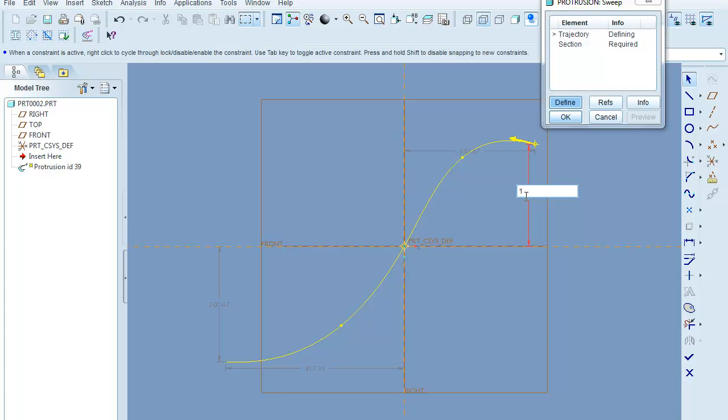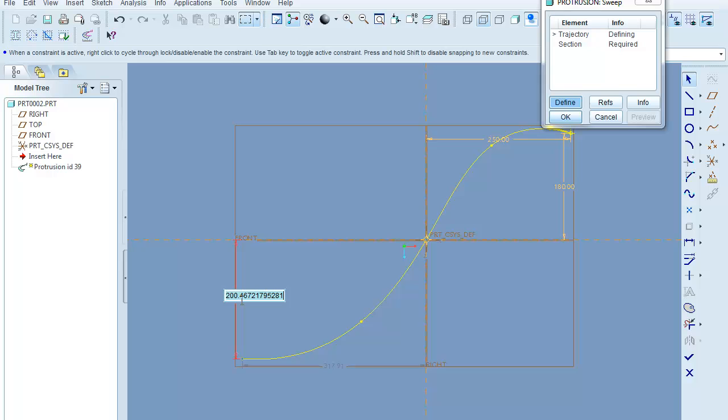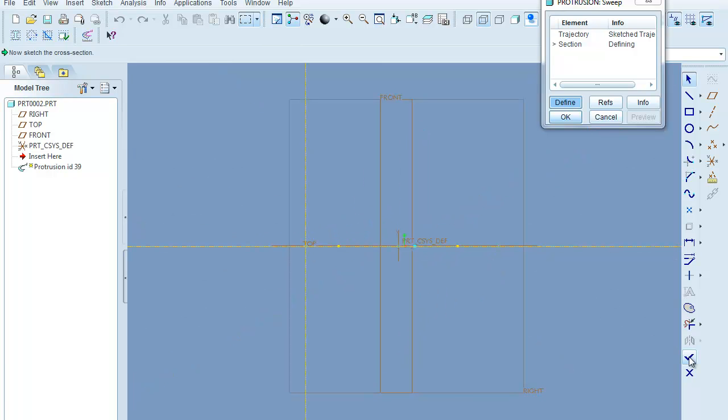We can make this 180. Make this 250 and this one down here 200. Plus, since this is a spline, we have some control points here that we could move around if we're so inclined. We can do that just by dragging. I'm not going to make it too severe of a curve, and we're going to select the check mark, and that is defining our trajectory.